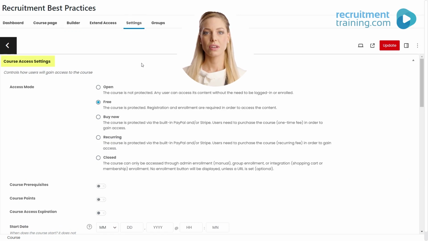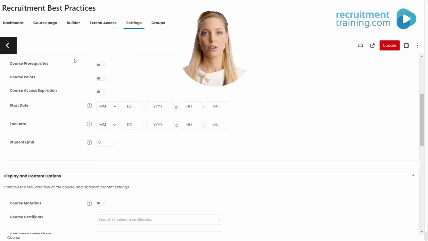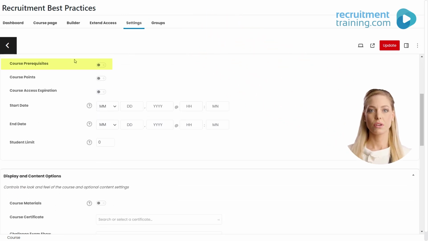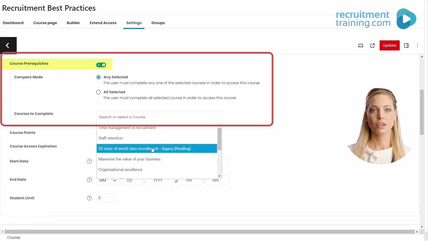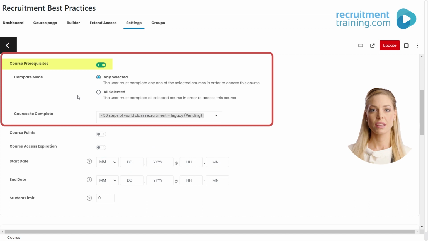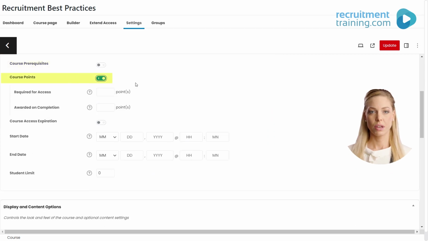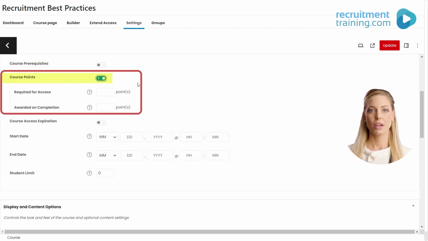Take a look at Course Access Settings. You can control how learners will gain and maintain access to your course. First, Course Prerequisites. This section allows you to require a course or multiple courses to be completed before your learners can access the course. Here is Course Points. This section allows you to award points upon completion or require points to access the course.